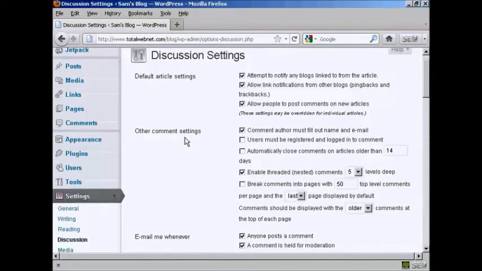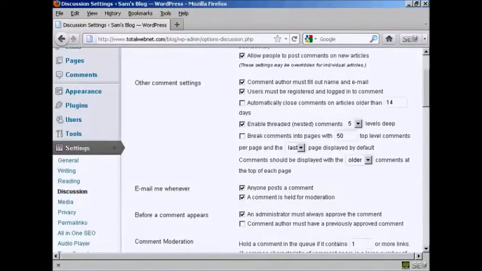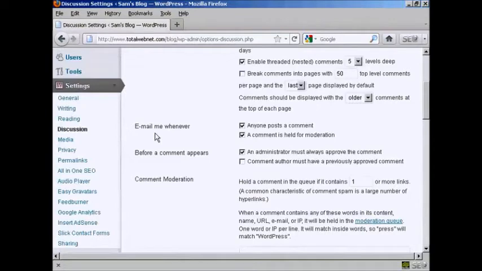Where it says Other comment settings, you want to make sure that this box is checked: Comment author must fill out name and email. You also want to check this one here: Users must be registered and logged in to comment, because this will stop a lot of the spam comments that you get.